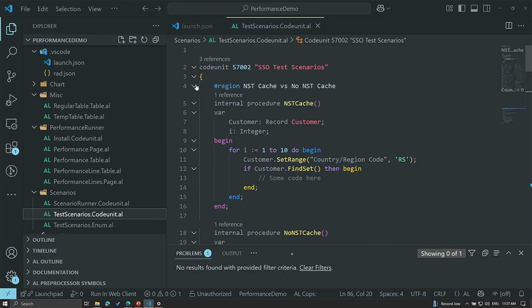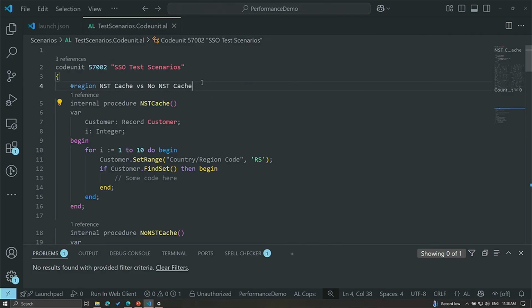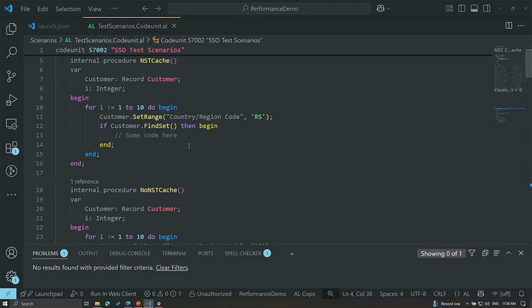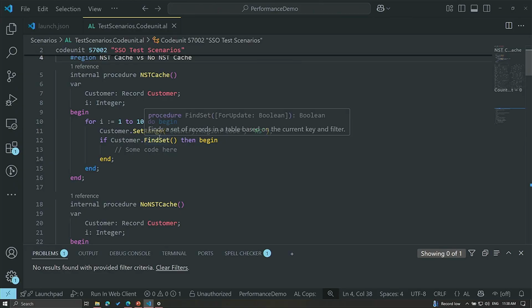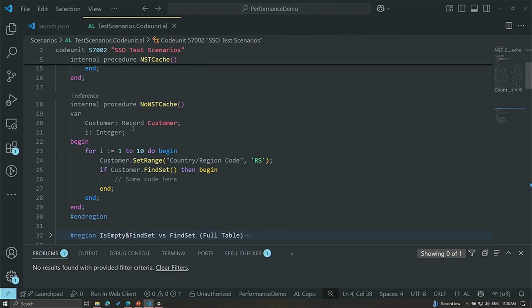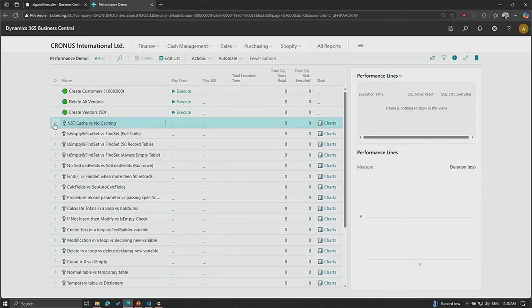For that example, let's just quickly go through that one. I created just a simple loop going through the customers, FindSet, and that's it. That will be with NST cache, so we will not be calling database select latest version for that example, and an exactly same version where we will be calling database select latest version. We will see the results now.